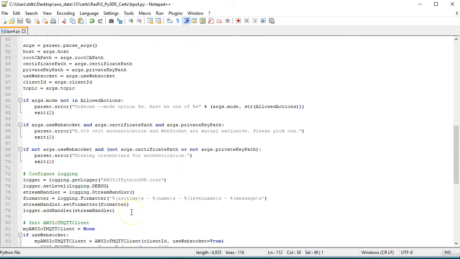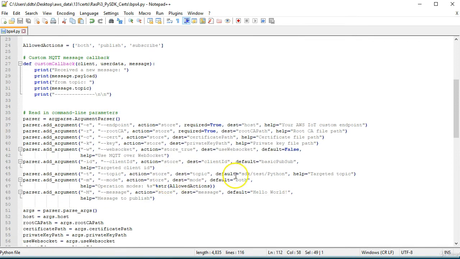So the topic is the final thing I'll talk about. The topic here by default is listed as SDK test Python. So when we subscribe on AWS IoT, we'll subscribe as SDK test Python, but we can change this to whatever I want. So let's go ahead and alter this.